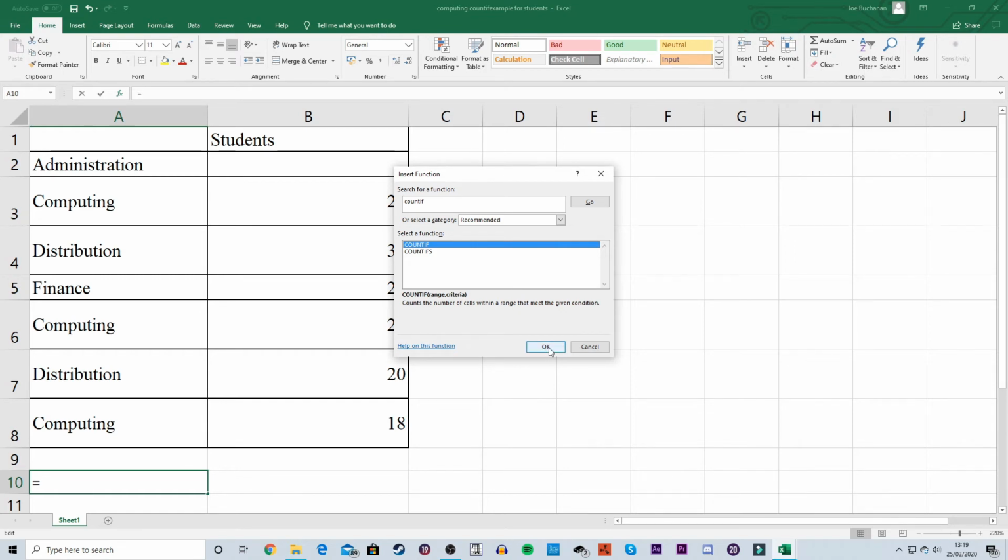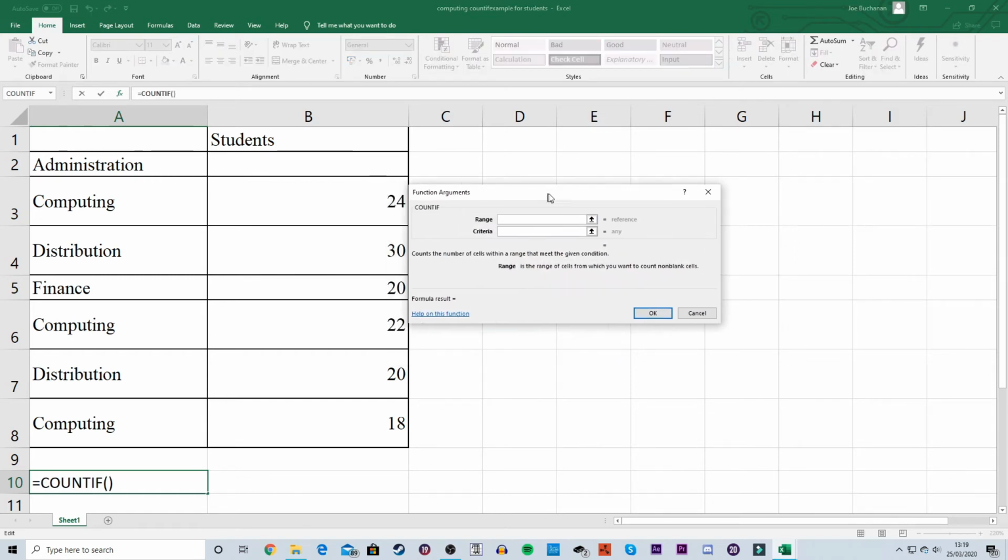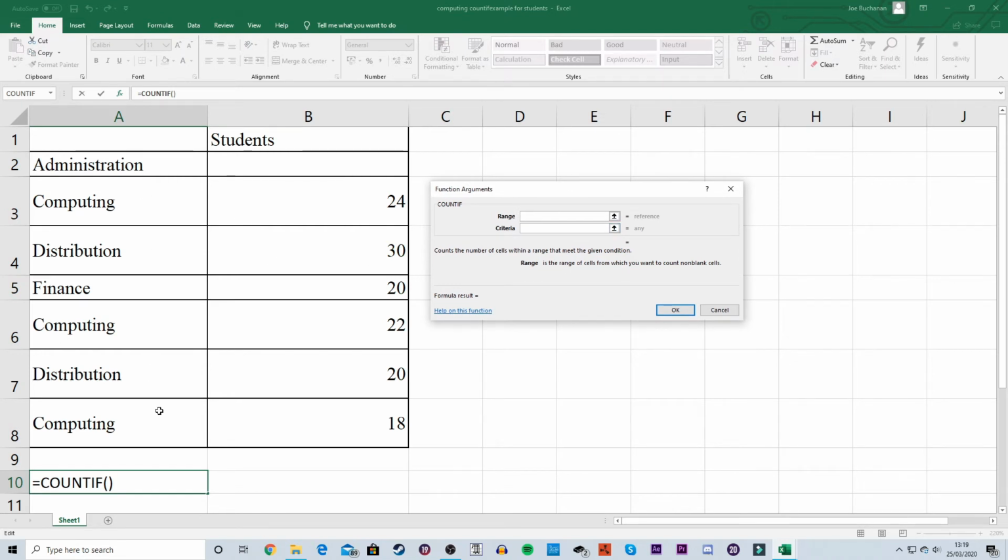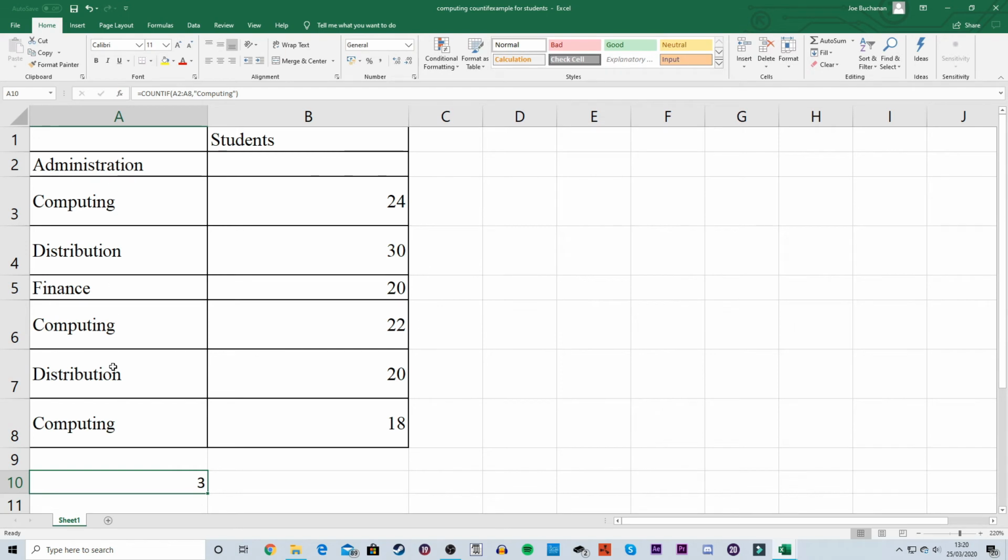So a count if. What I want to know is how many times the word computing appears within the range of departments. So nice and easy. My range is A2 to A8, and my criteria is simply computing. Click OK, and then it tells me that there are 3 occurrences of the word computing within that section, which is correct.